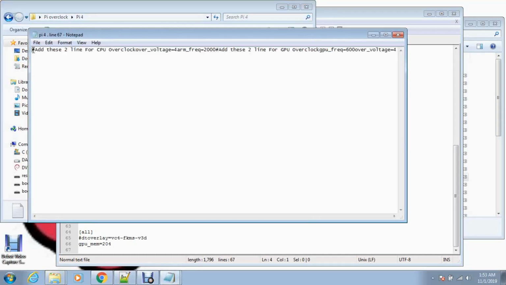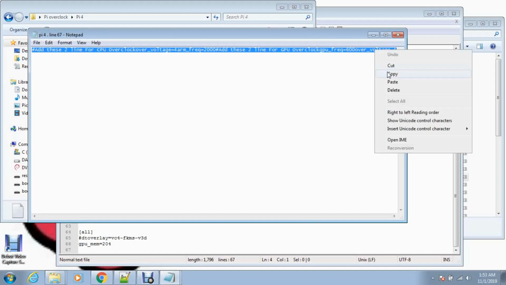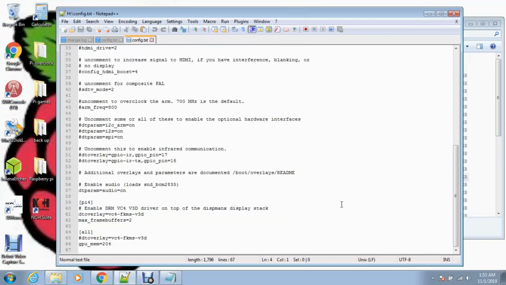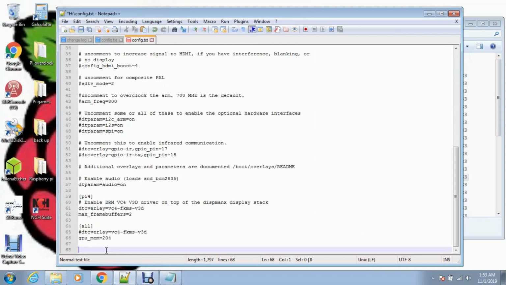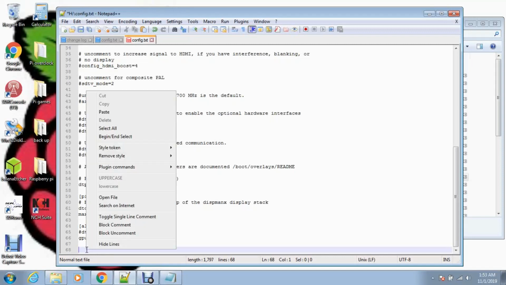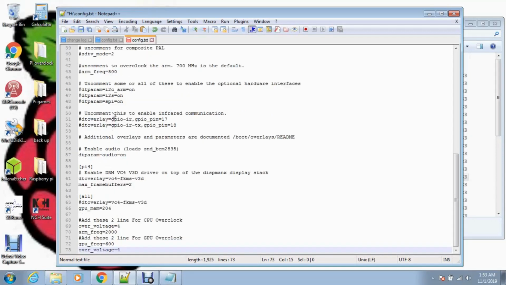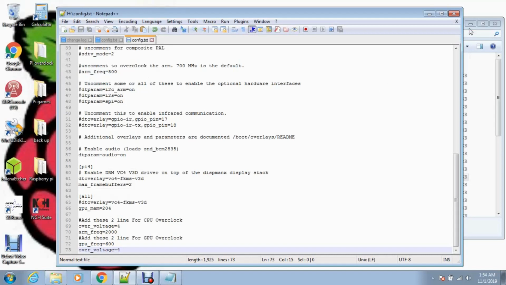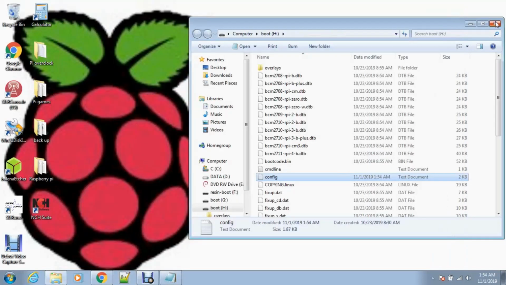So you want to copy this. Right click, copy. Close this. Come down here, and you can put it at 67 or come down to 68. It doesn't matter where it goes. We're just going to put it at 68 here. Right click. We're going to paste, and come back up here to file, and we're just going to hit save, and that is it. It is overclocked now.